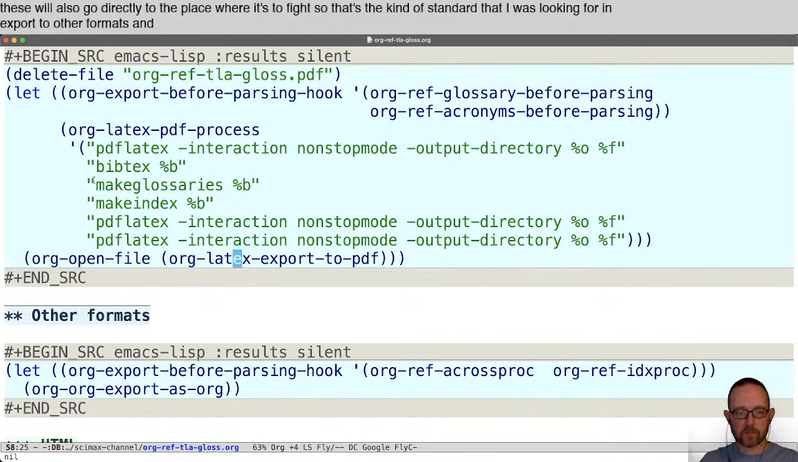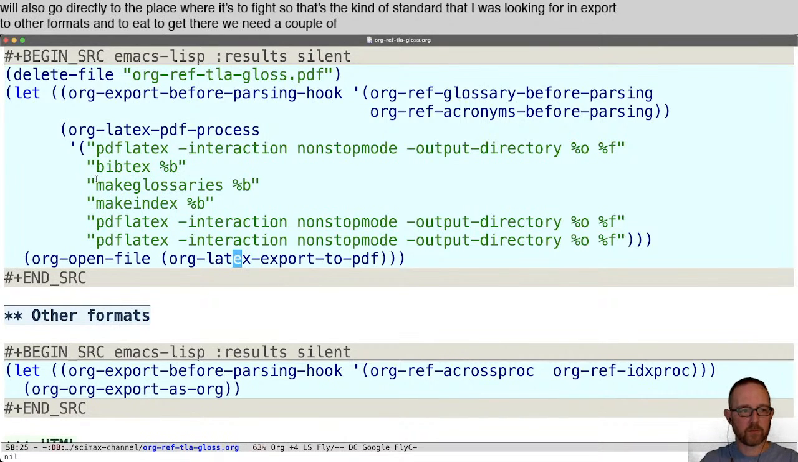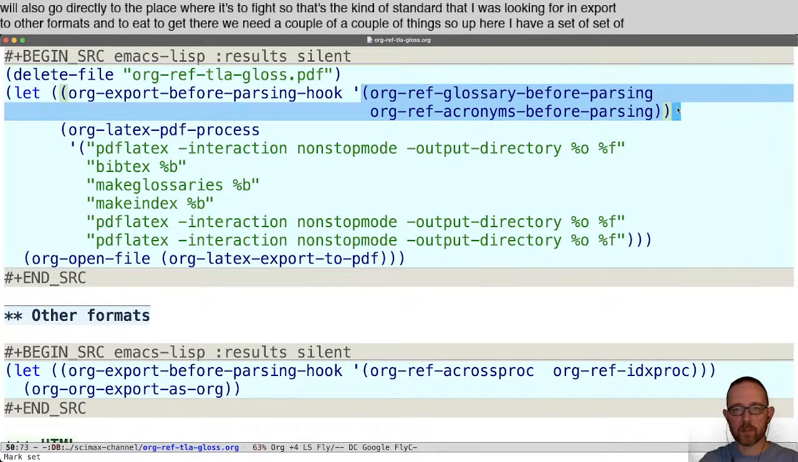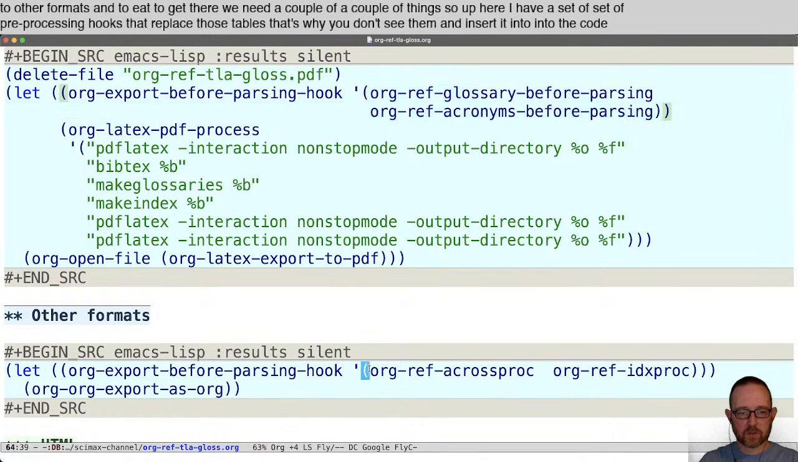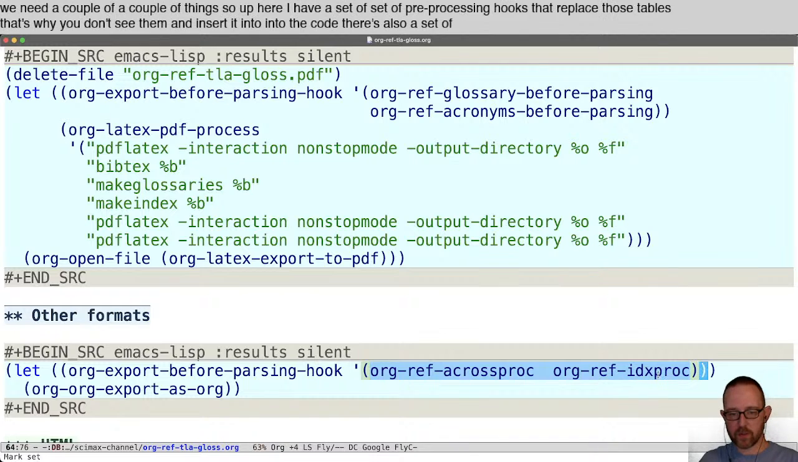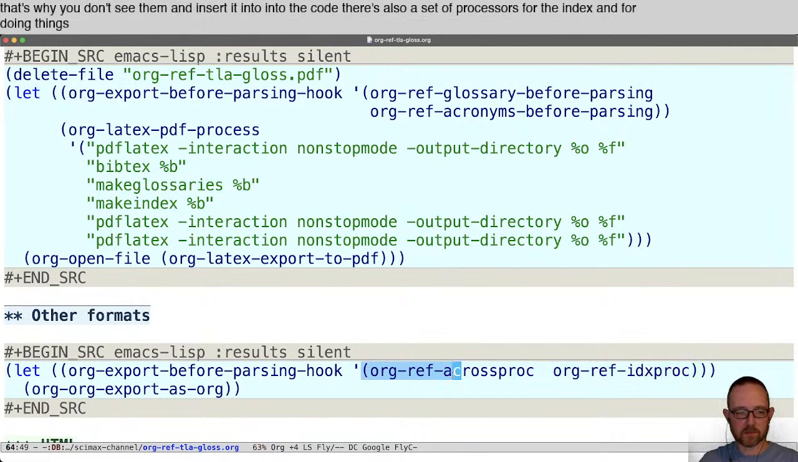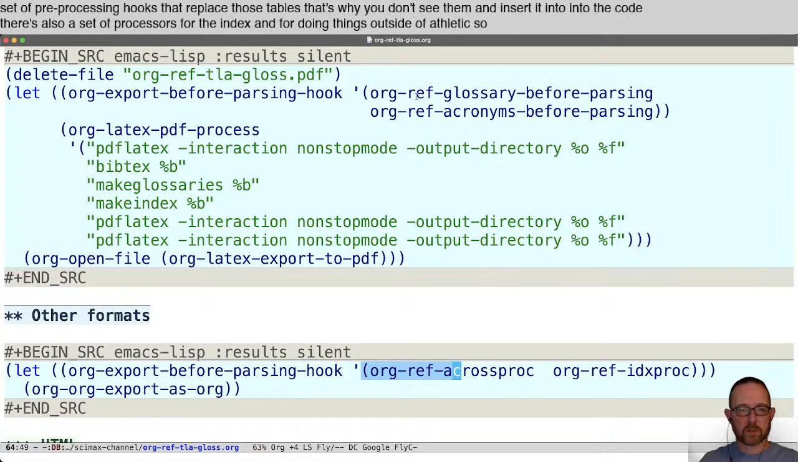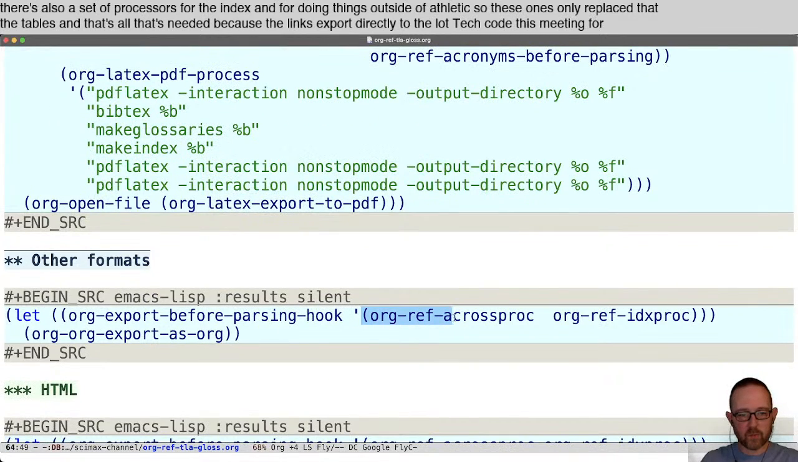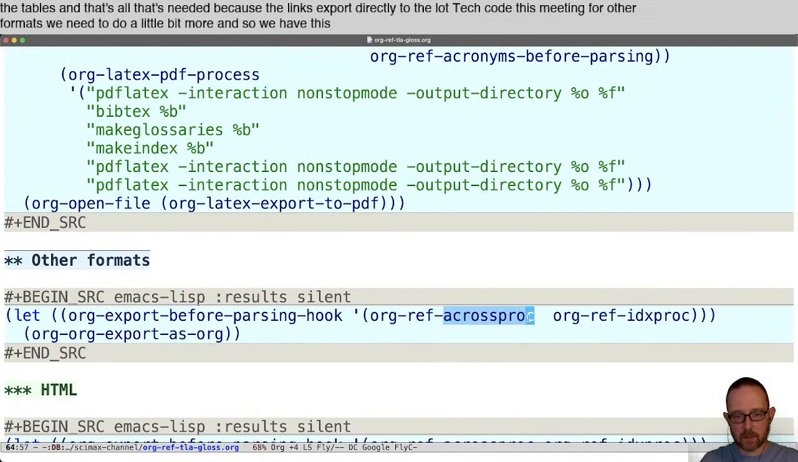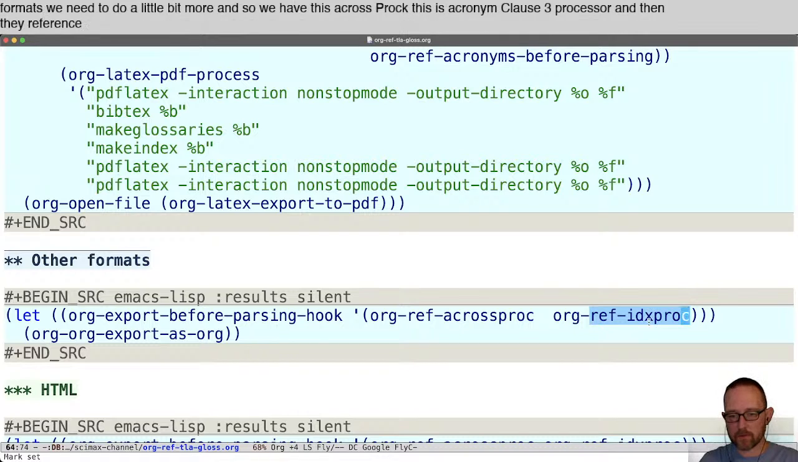And to get there, we need a couple of things. So up here I have a set of pre-processing hooks that replace those tables. That's why you don't see them, and insert it into the code. There's also a set of processors for the index and for doing things outside of LaTeX. So these ones only replace the tables, and that's all that's needed, because the links export directly to the LaTeX code that's needed. For other formats, we need to do a little bit more, and so we have this across proc. This is acronym glossary processor, and then the reference org-ref index processor.